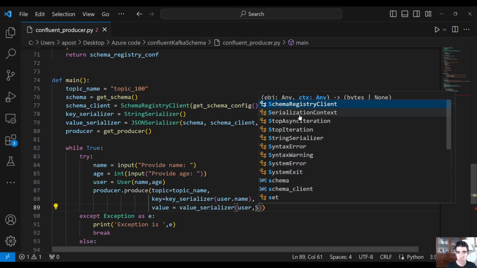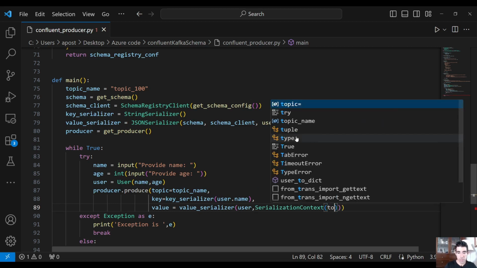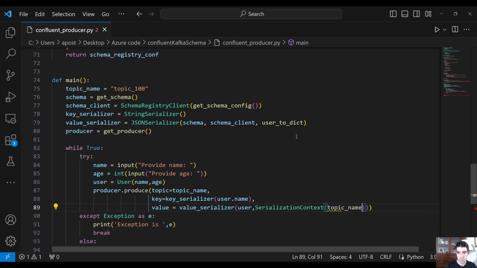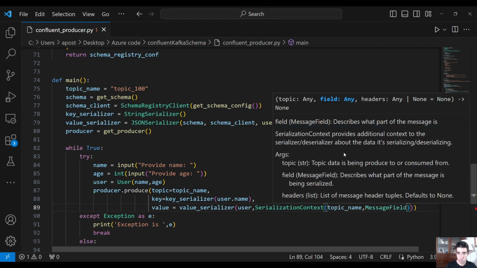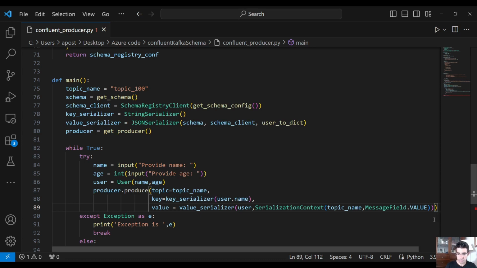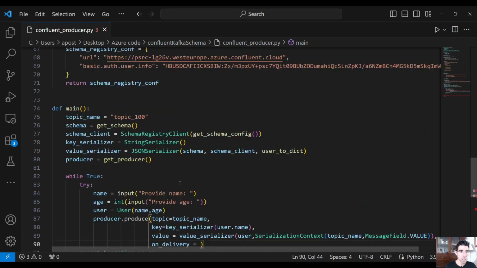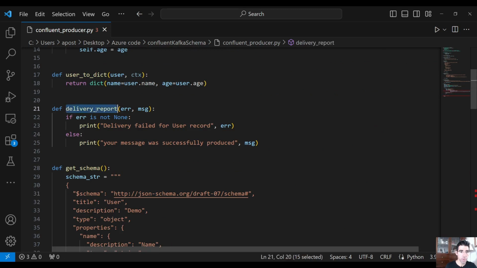So serialization context, open brackets, we have to provide the topic name here, and the second thing is the message field dot value, to understand that that's the value, not the key. And on delivery, what's the name of the function that we have for the callback? Delivery report. So this is a callback function.